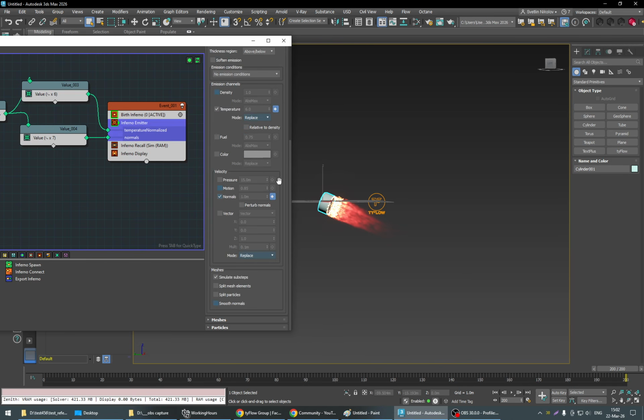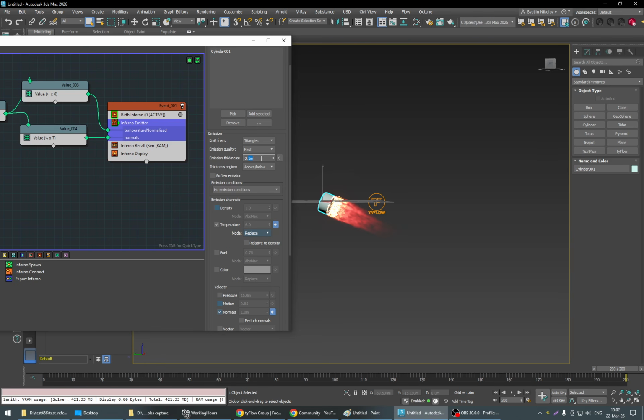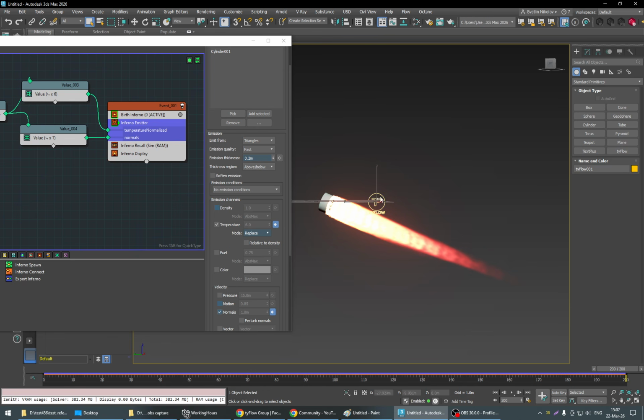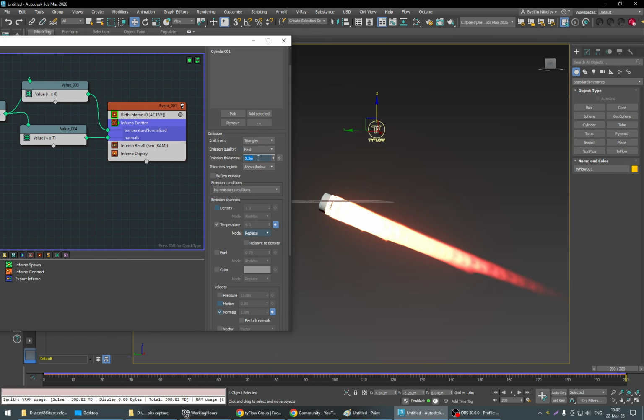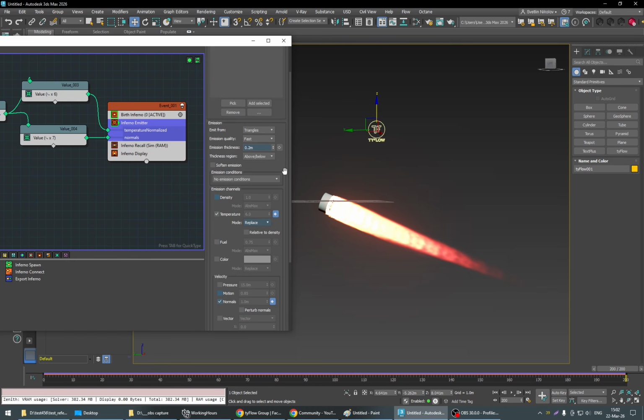So in the emitter, however, I can also change the emission thickness. So if I increase this, it's gonna change the shape of the emission a lot. So if you want more nozzle fire, you can increase that. If you decrease it, it's gonna get very weak. So yeah, if I really go over the top, like 0.3, it's gonna get huge. So I'm just gonna use 0.2. I'm still emitting just from the triangles. That's what I want to use.